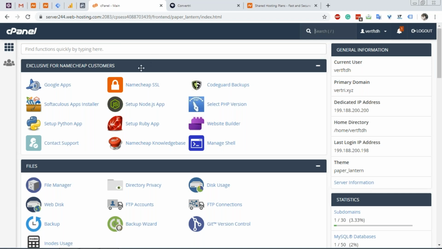But you should be able to understand this if you've been in WordPress ever before. You go into WordPress, go into settings, and then to the first in the row and change your domain from vertri.xyz to blog.vertri.xyz. Okay, so that's going to change it from your main domain to your new subdomain.